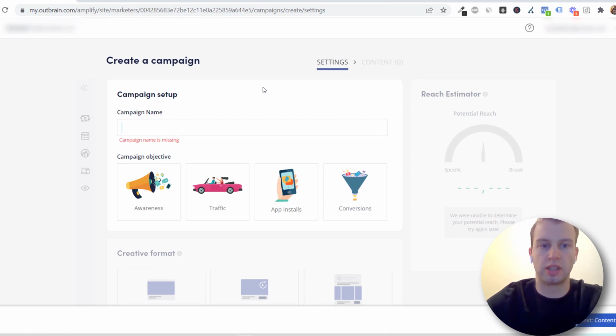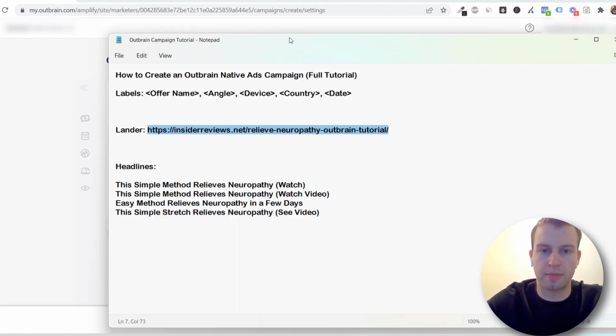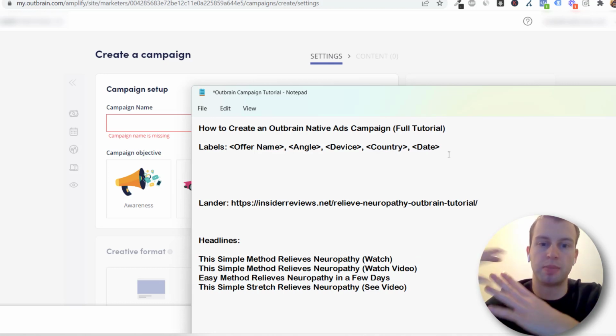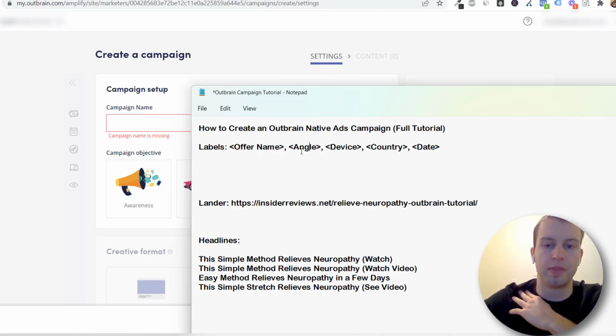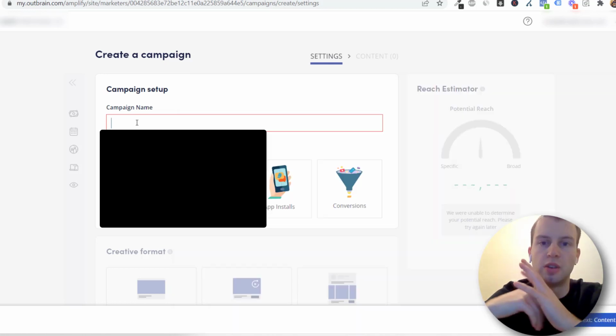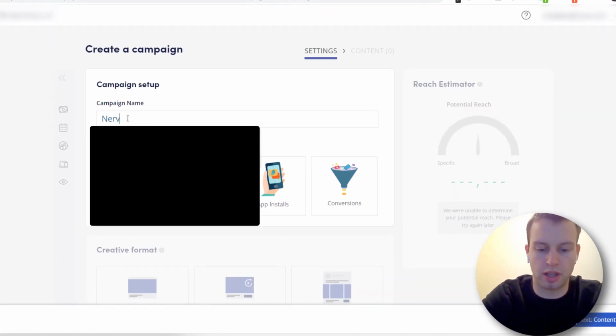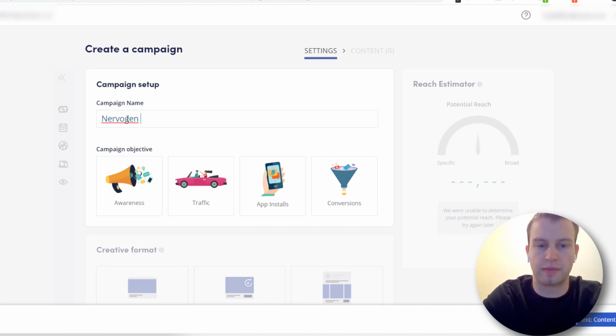And the very first thing that you'll want to do is label the campaign, and I have a little labeling strategy that helps me keep things organized. So I do offer name, the angle, device, and country, and then the date. So for this example campaign, we're going to piggyback off of my previous video, the Rev Content case study, where we promoted the Nervogen ClickBank offer.